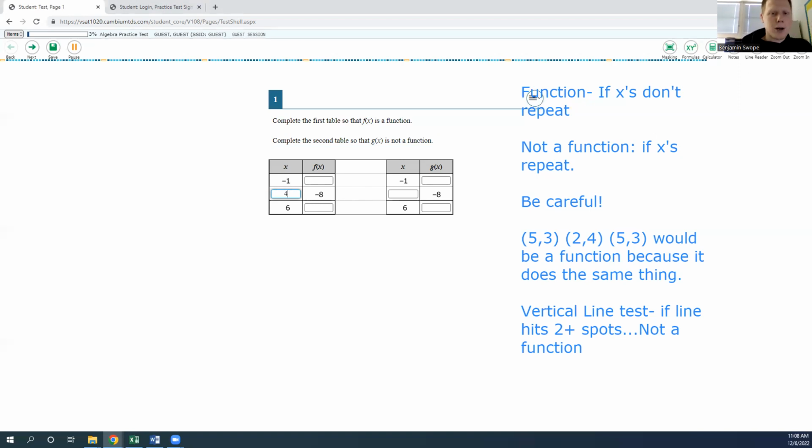So it doesn't really matter what I put in here so long as these x values are different from each other. And then the f of x, or your y values, you can really put whatever you want here. It doesn't really matter in terms of your answer. But as long as you check this is a function because all the x's are different, none of them repeat, we're good to go.